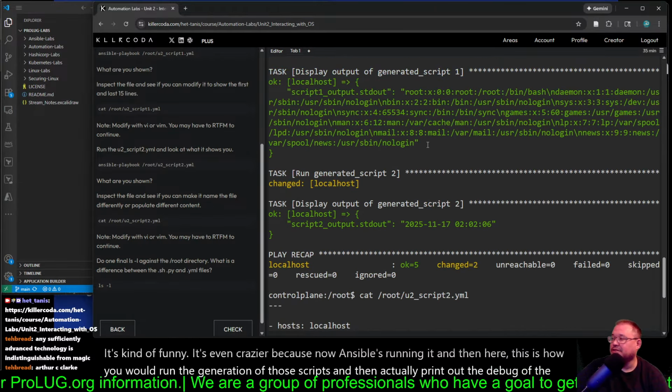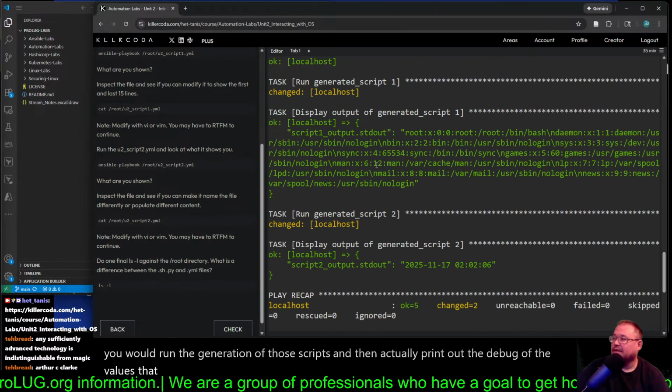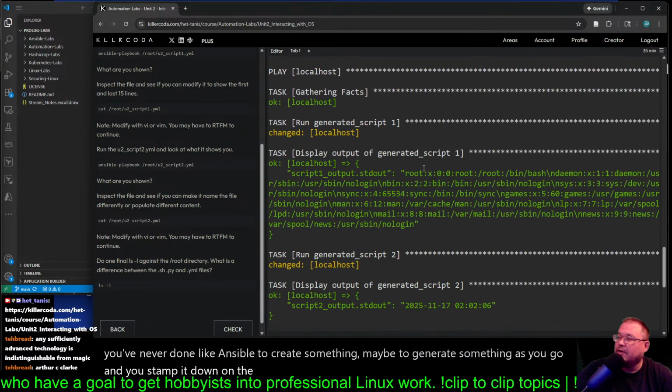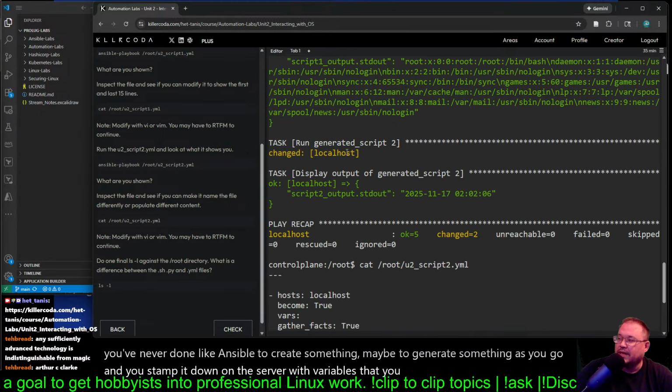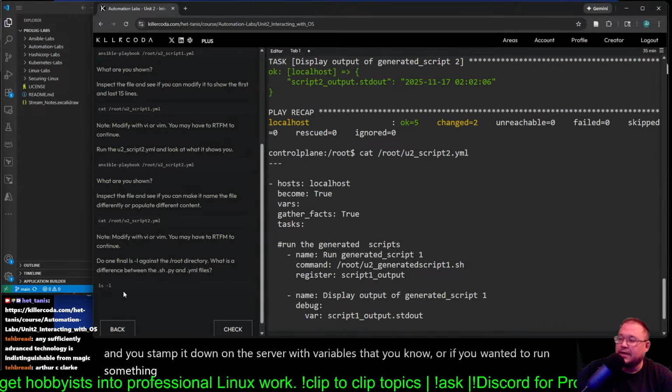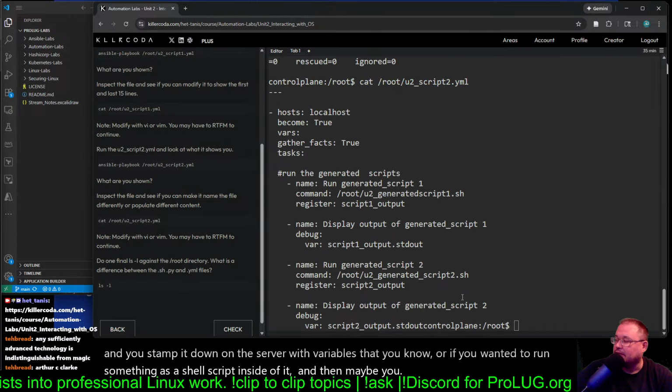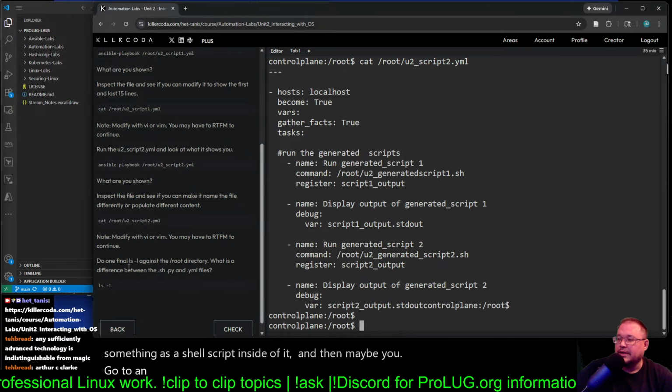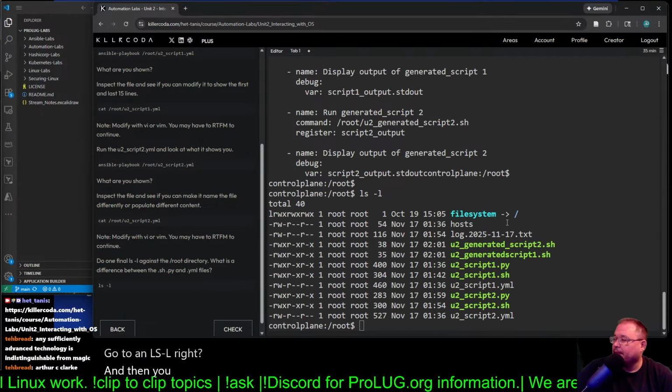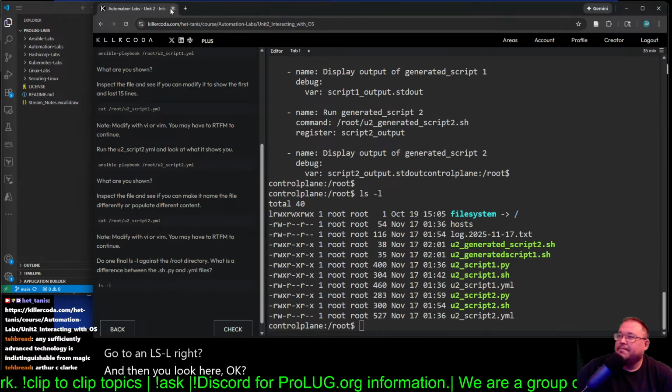So this is starting to get kind of silly, but it's useful if you've never used Ansible to create something, maybe to generate something as you go and stamp it down on a server with variables that you know, or if you wanted to run something as a shell script inside of it, and then maybe you do an ls -l, right? And then you look here. Okay. So guys, these are the labs.